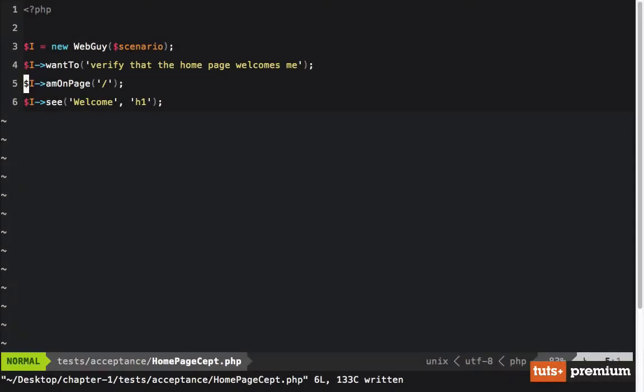In the previous lesson, we finished up by writing the most basic of assertions. So when I am on the home page, then I expect to see the text welcome within an H1 tag. Let's now take a look at some other matchers, more specifically for working with forms, because this will be very common. For example, if you need some kind of test to ensure that you can log in, well, then you need some way to fill out a form, and Codeception can do this really easily.